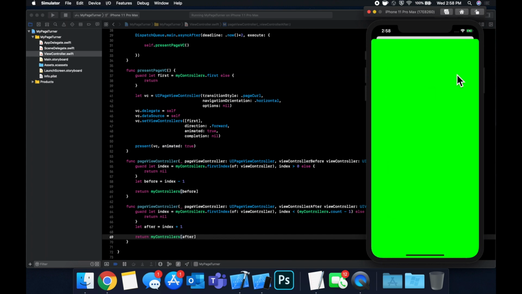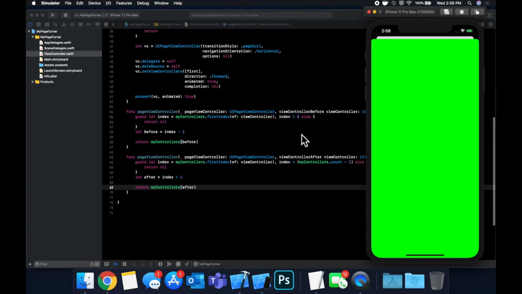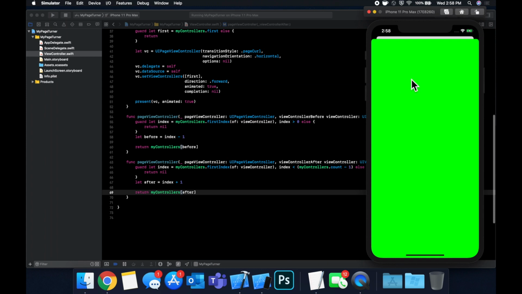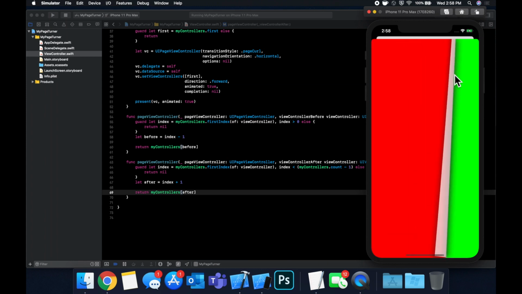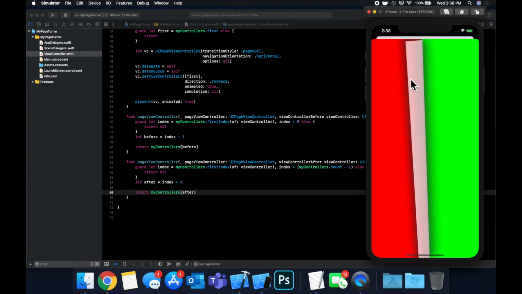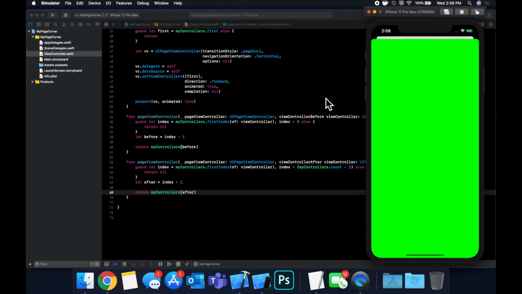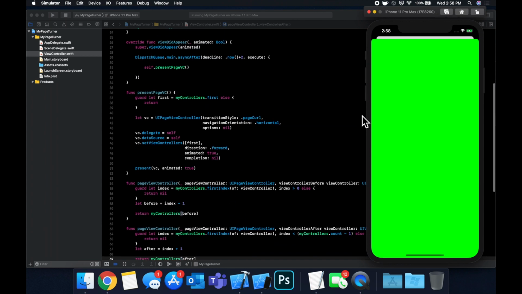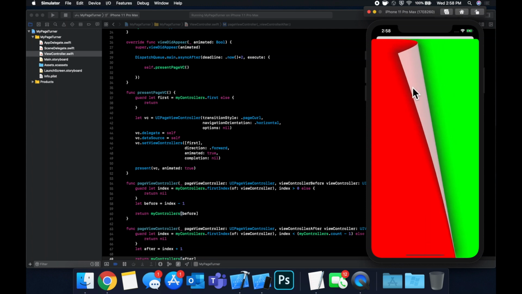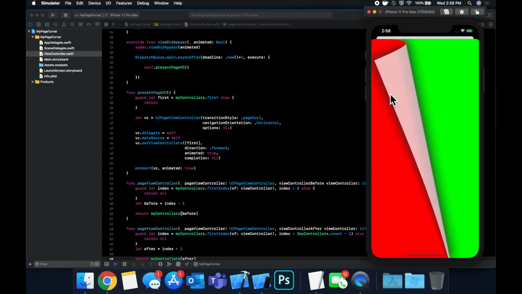And you'll see we get this green one. And we try to flip further, nothing happens because there's no more pages in our controller array. But if we try to flip back, you'll notice we can flip back. And this magic of figuring out which controller comes after or before is being done by us here. But the page view controller is able to do the animation, the memory management, and basically the glue that makes this super slick.